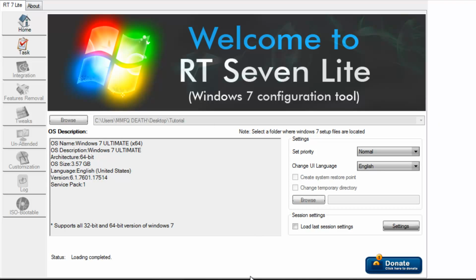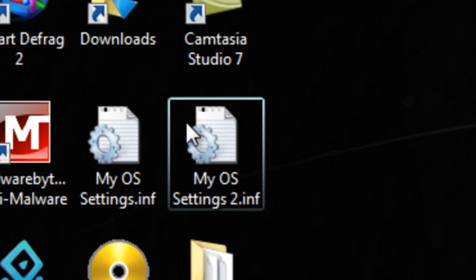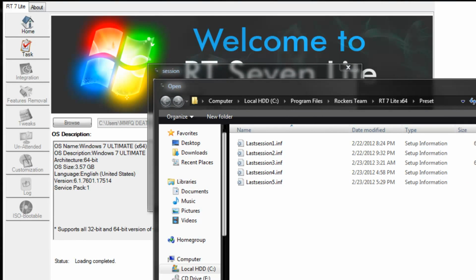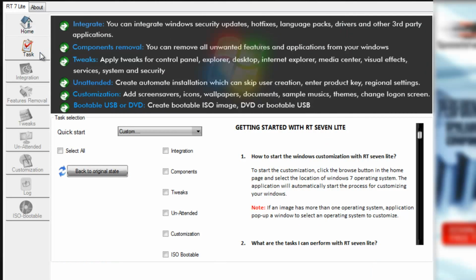Now, if you have done this before, you can load your last session right here, or session settings, or you can browse to any INF settings like these that you have on your computer. If you're just starting out, like this tutorial presumes you are, you will open up Task, and here it'll tell you what each of these are. You can pause the video and read those at your own will, but I'm not going to describe them since they're already displayed. At least in my personal opinion, you should select all, and that will give you full access to everything you're able to customize in the OS.